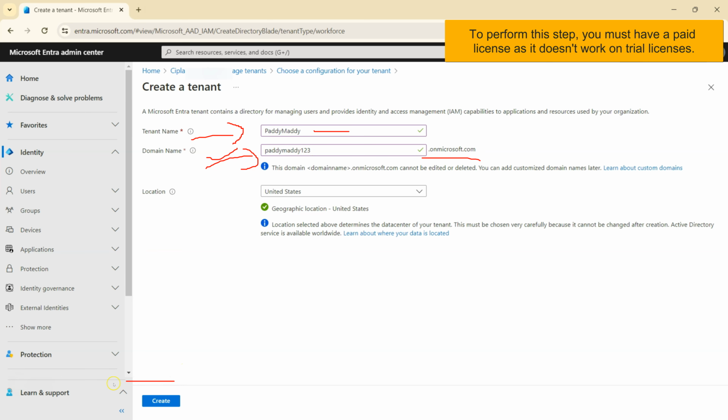And once you enter create here, it's going to create it, and you could switch between tenants if you have multiple tenants, and that's how it's going to work.